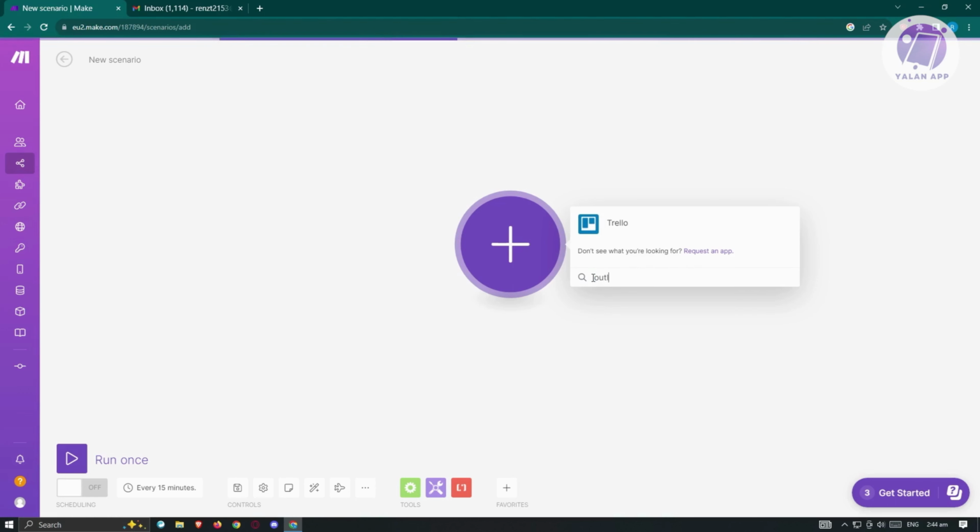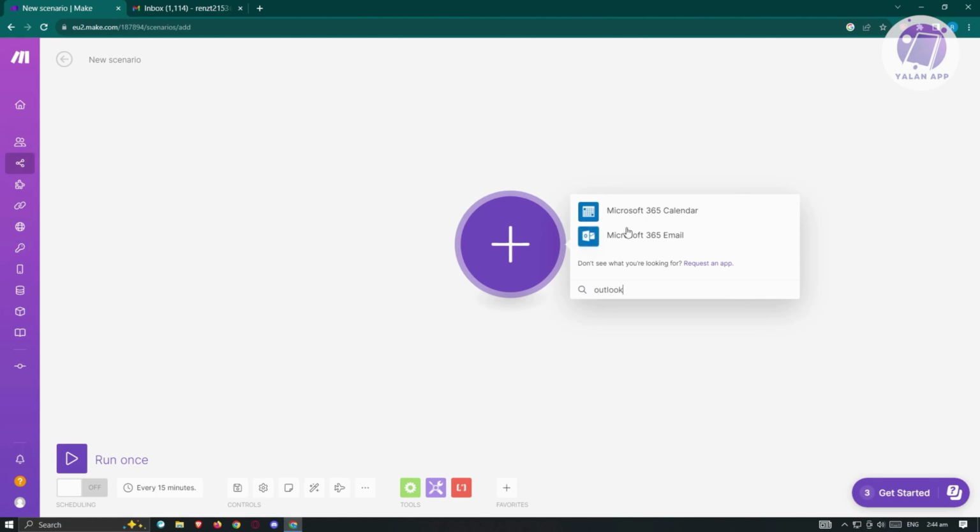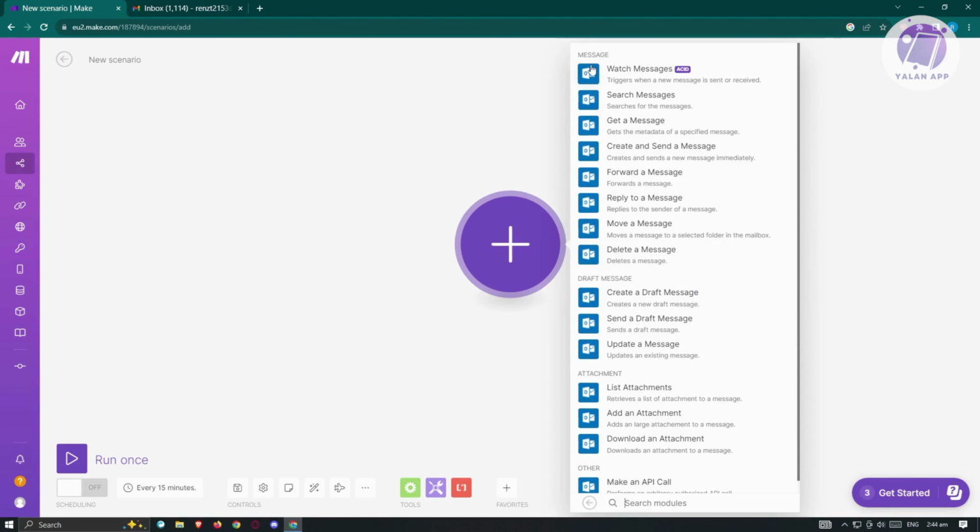Now in this case, I want to look for Outlook here. Let's go ahead and choose the Microsoft 365 email here. From here, we want to create and send a message.